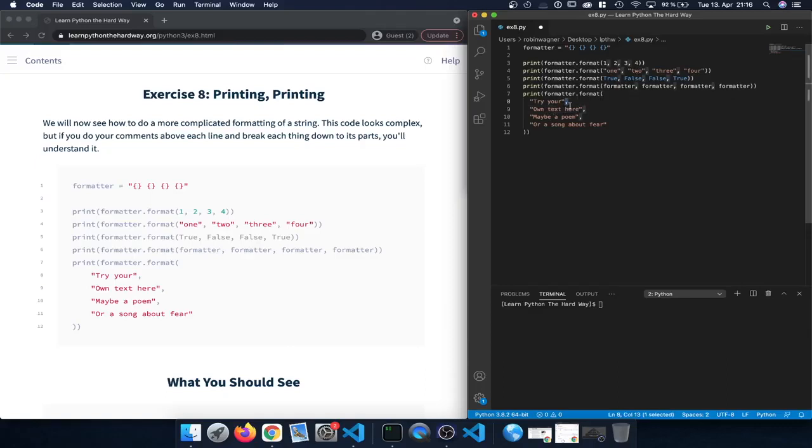So what should happen here is that we still print out formatter and then followed by "try your" in the first curly braces, then a space followed by "own text here", followed by a space, and then maybe "a poem", another space, and then finally "or a song about fear". And that should actually be printed out in a single row. So let's save this for now.